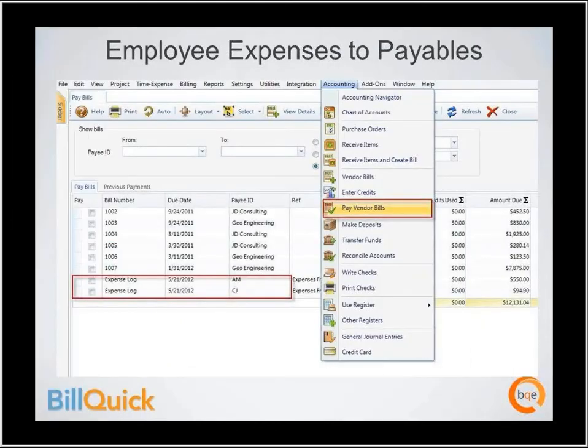Employee expenses to payables. Those of you who are using accounts payable functionality in BillQuick, you asked us and we delivered it here. If employees enter reimbursable expenses in BillQuick, BillQuick will automatically create a vendor bill for them, so that when you go to the pay vendor bill screen, you will see those employee expenses automatically there. So you don't have to calculate, you don't have to figure out if they're approved, they're marked as reimbursable. It will bring it in as a to be paid or AP element, and you can cut a check very easily from the screen.